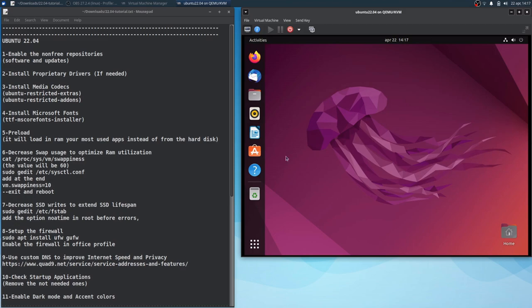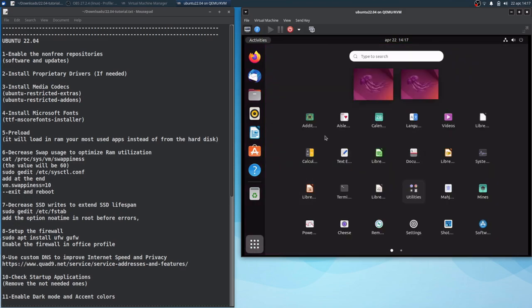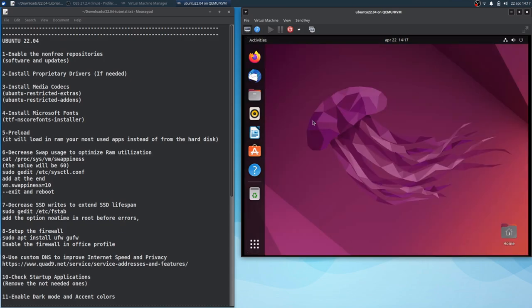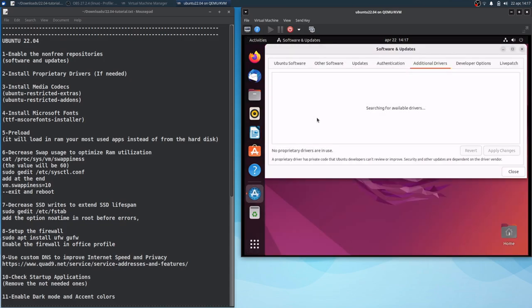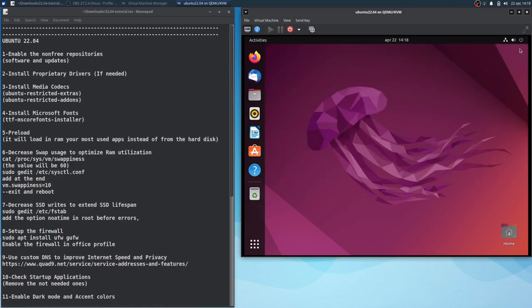The second thing is to install proprietary drivers. Click on additional drivers. Here, in software and updates, it will go into this tab. For example, if you have NVIDIA, you have to install the proprietary NVIDIA driver. And if you are using standard Ubuntu GNOME, NVIDIA will work on Wayland as well.